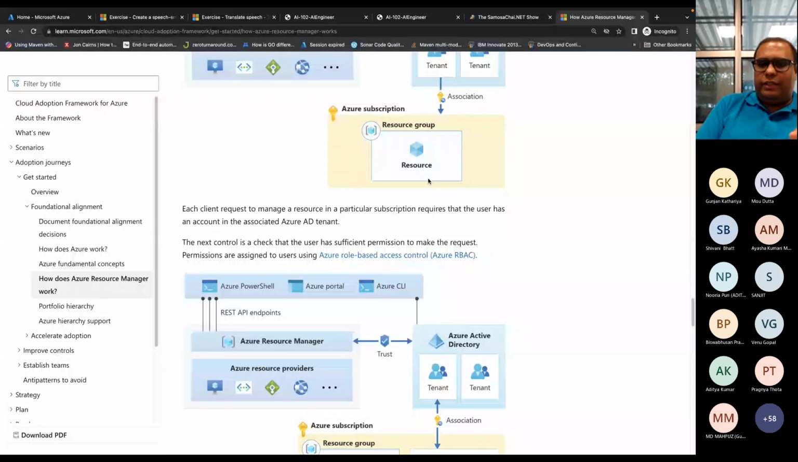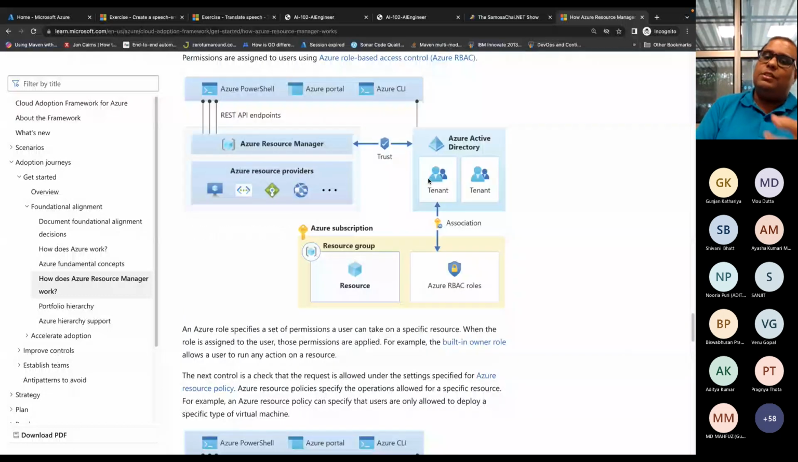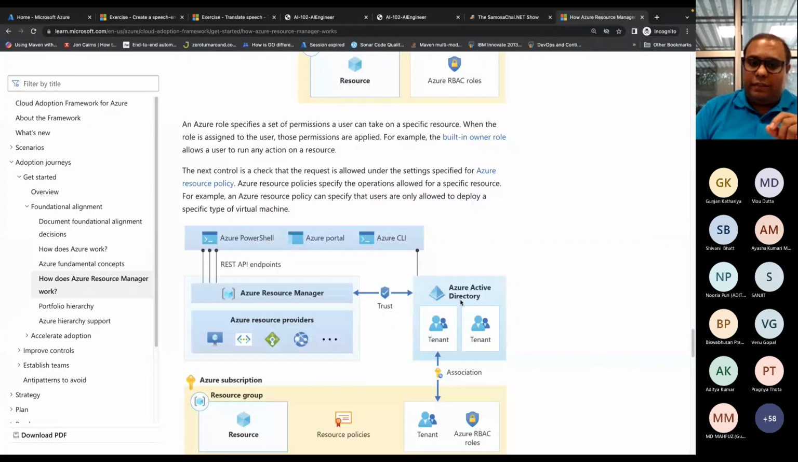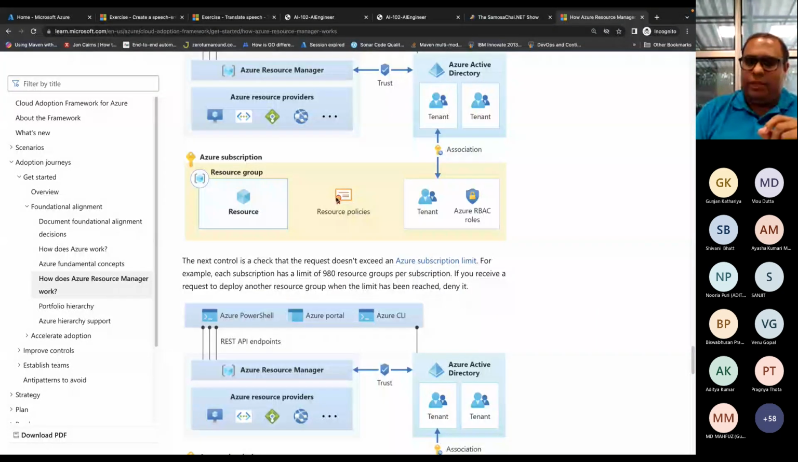So the most important thing now is whether the person, yes, is part of the tenant, but does he have a role to create the VM? Right? That is more important, right? Whether the person has the role to create it. That's where Azure role-based access becomes the most important thing. And again, if you see, the policies are available as well.